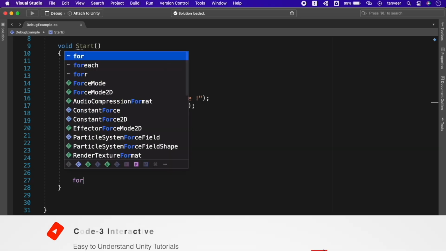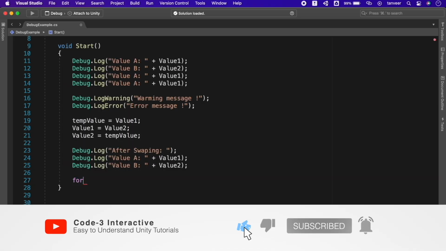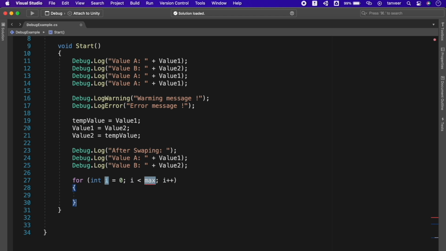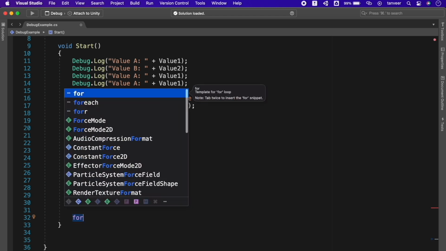I'm typing for, and to complete it I'm pressing double tab, and this time I'm selecting a foreach loop, and to complete the loop you can press tab two times.